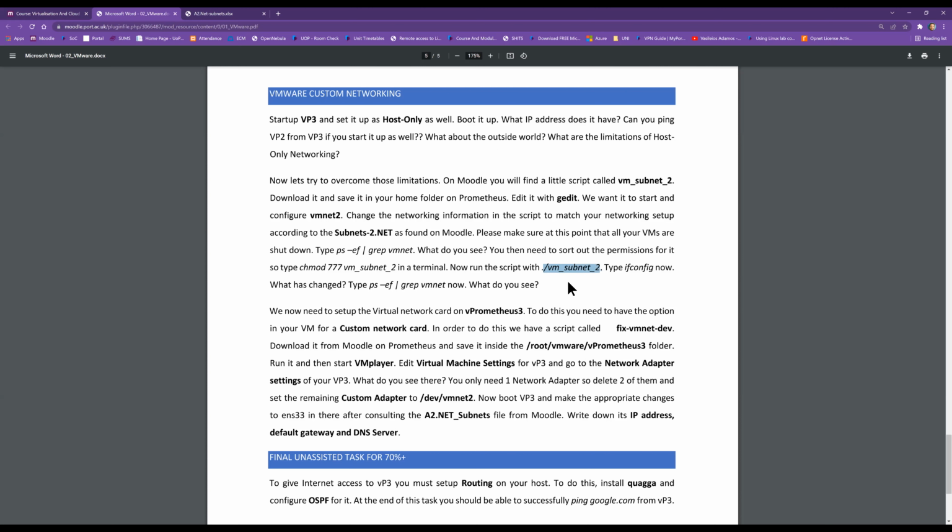So once the VM subnet script is running, we then need to get vPrometheus3, your virtual machine, to use VMnet2 as the network. We need to force it to use VMnet2 to connect to. If you remember before, I said that NATing always uses VMnet8, bridging always uses VMnet0, and host only always uses VMnet1. We want to use VMnet2, on a custom configuration.